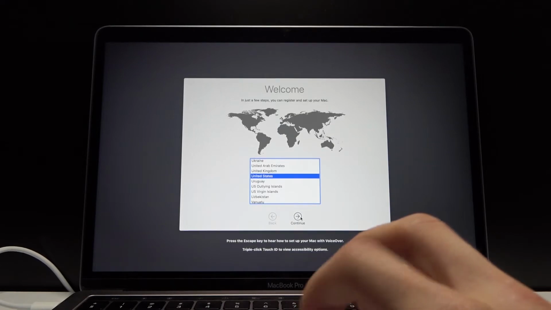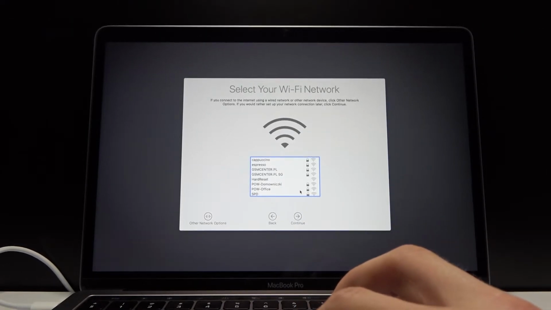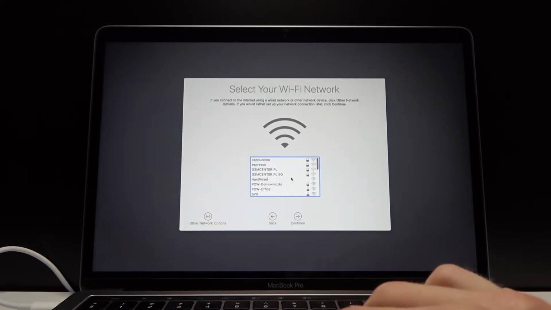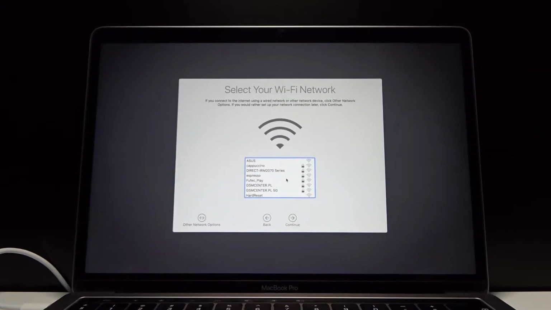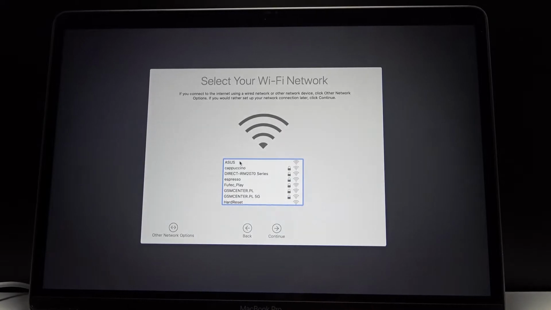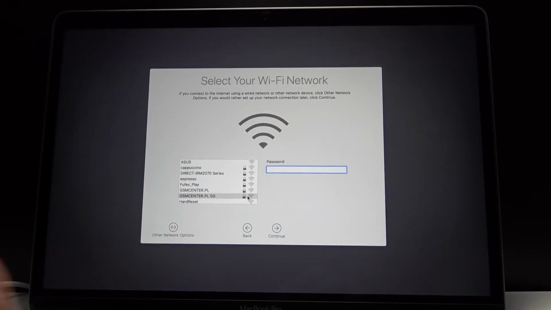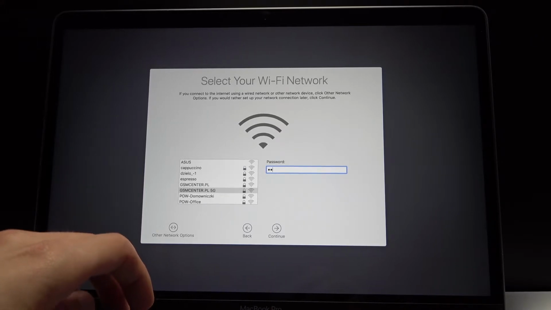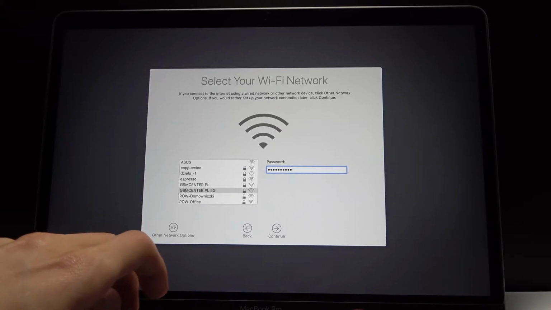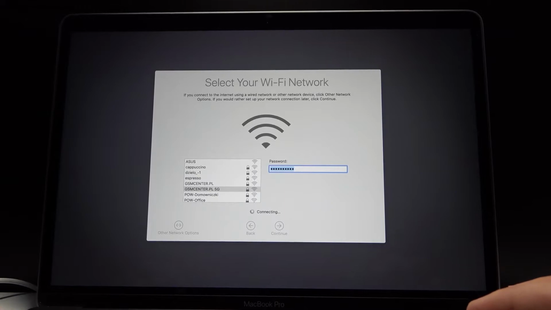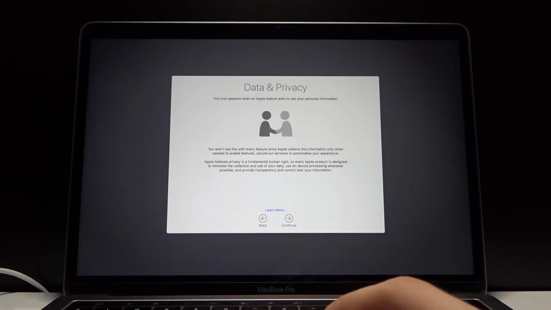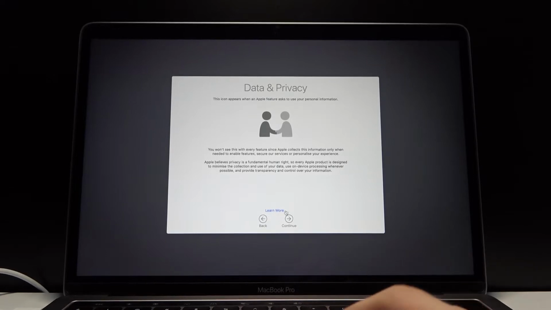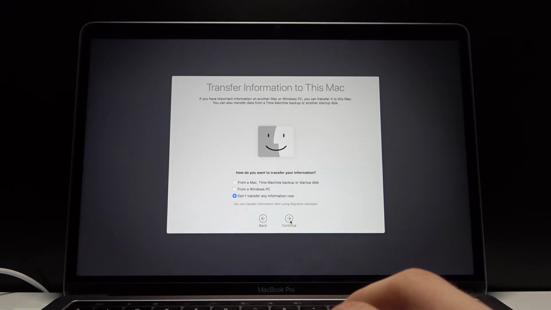Now tap on continue. Then on the next page we can connect to Wi-Fi, which I was connected, but apparently I have to reconnect to it. So let me quickly do that. Go with this one. There we go. Then we have data privacy, just something that we have to agree to.